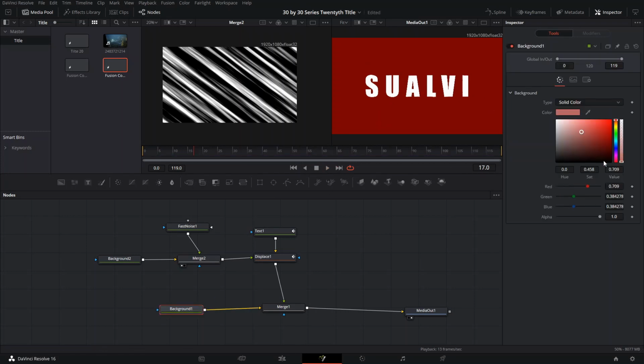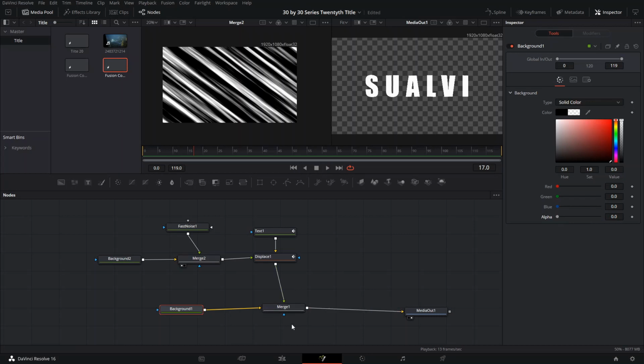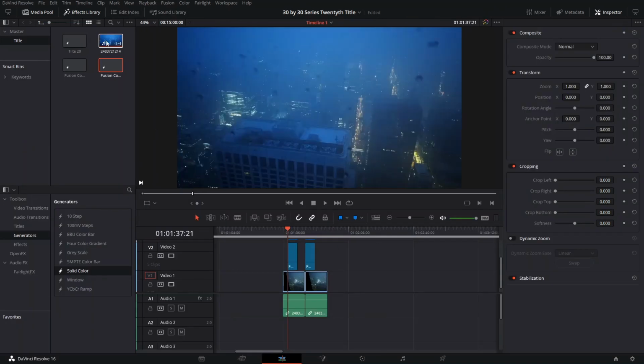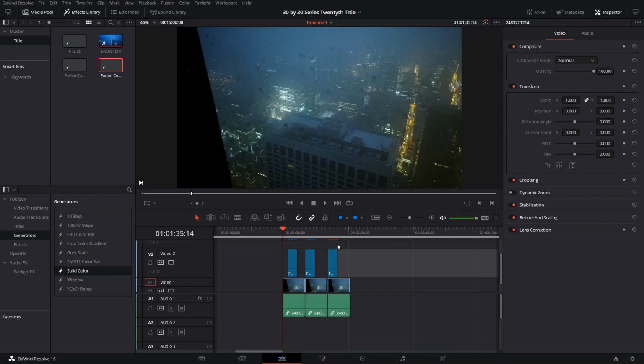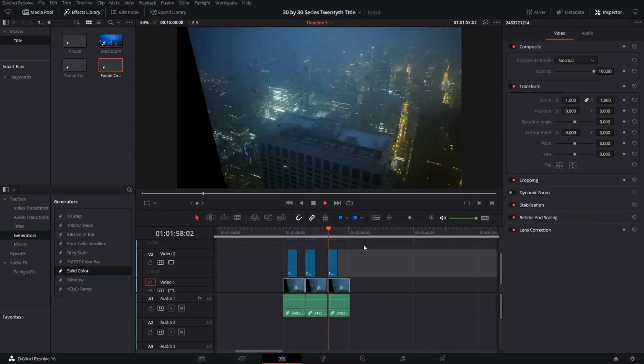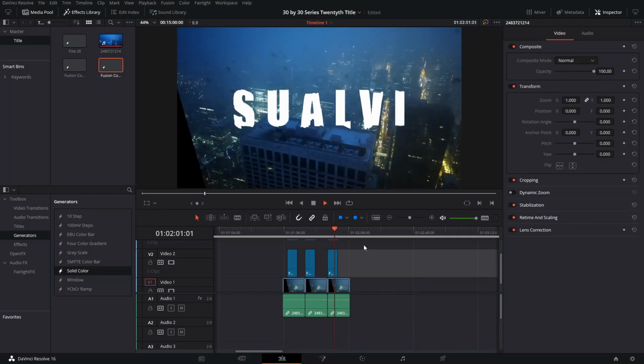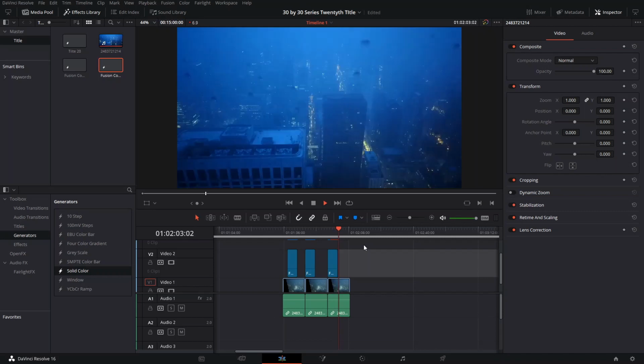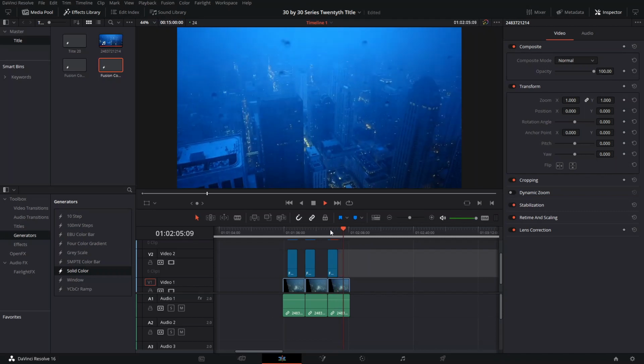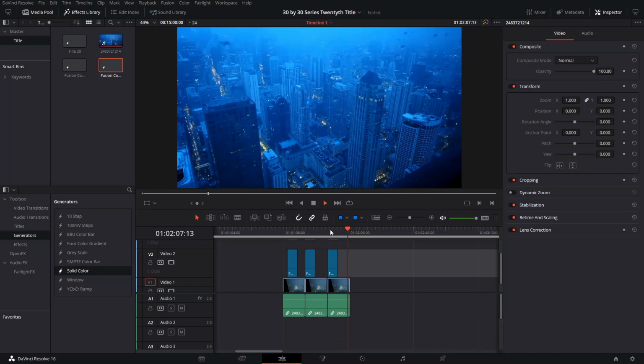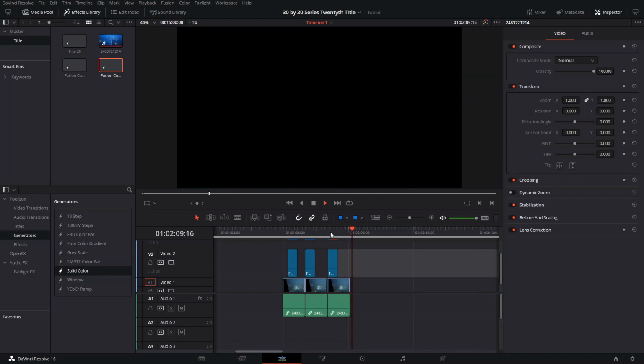So we're gonna go to our background all the way to black and then to alpha, and then we're gonna import our storm footage again and let it render, and then see how that looks. And that's pretty much how you make a glitch title using a displacement node and the fast noise effect.